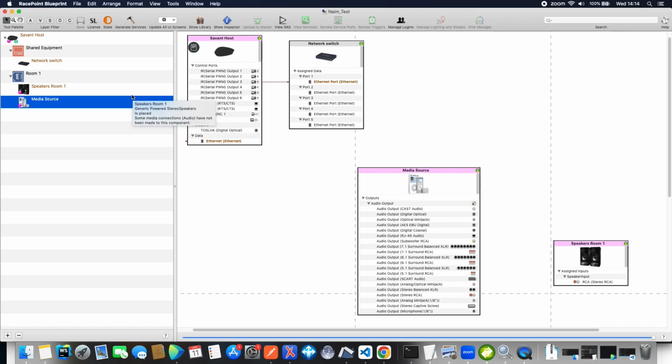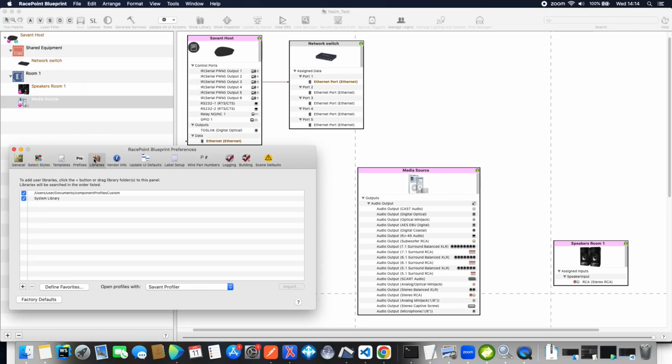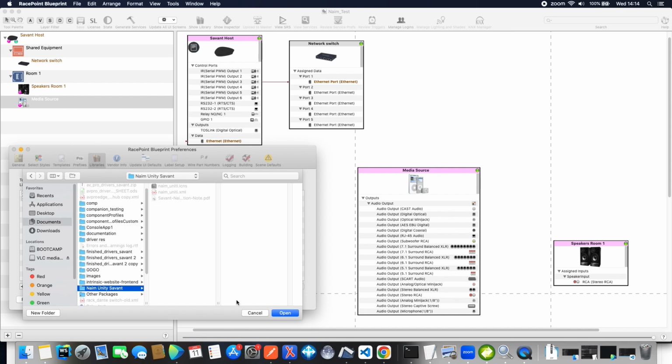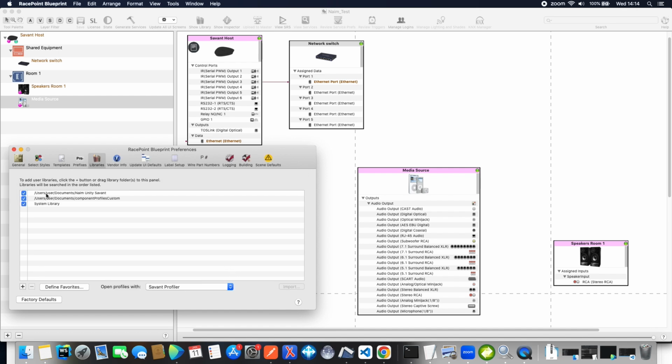So from here, we're just going to come to Blueprint. First, we're going to open up our preferences, go to libraries, and here we're just going to make a custom library for our profile to add. I've saved it to my documents, named Unity Savant, open that. That will import it.